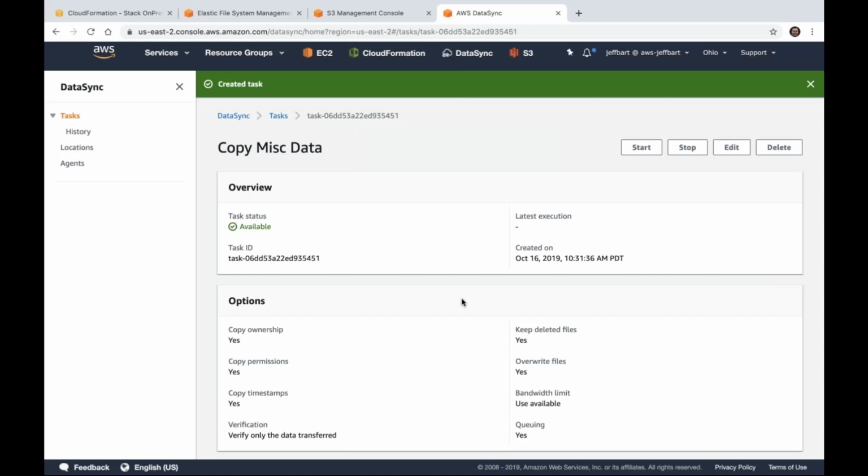DataSync will go ahead and create the task. And sometimes it takes a few seconds to create the task, and sometimes it's immediately available. You can see that my task status says that the task is available. So I'm going to go ahead and click Start.